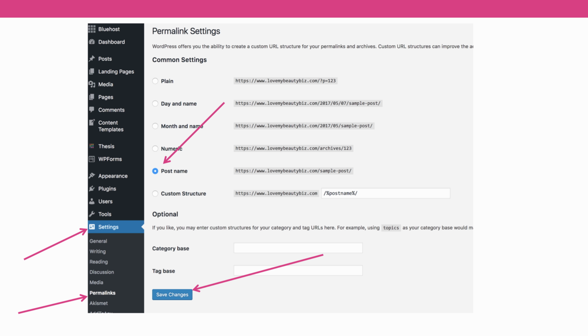So the next thing we're going to do is set up permalinks. So the default permalink is yourdomain.com/P123. See, each post has a number. Post number equals. This is the default. And you don't want this to be your web address. Every time you write a post, like if you say lovemybeautybiz.com/sell Avon online, or whatever you want your thing to be, that's what you want the URL to look like.